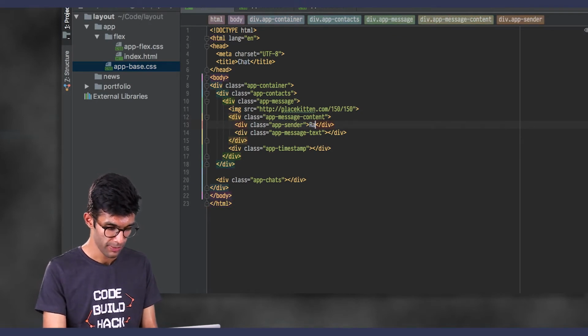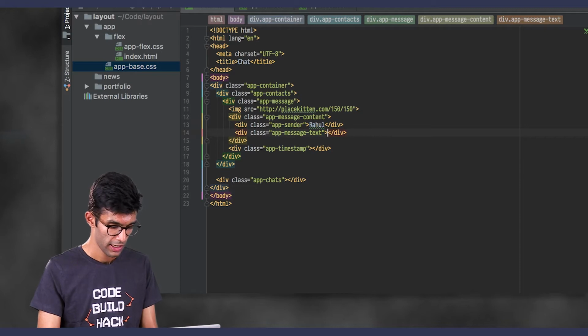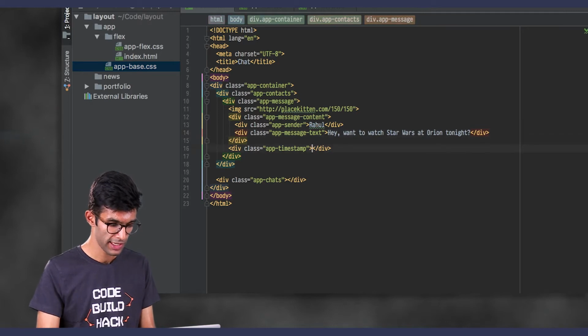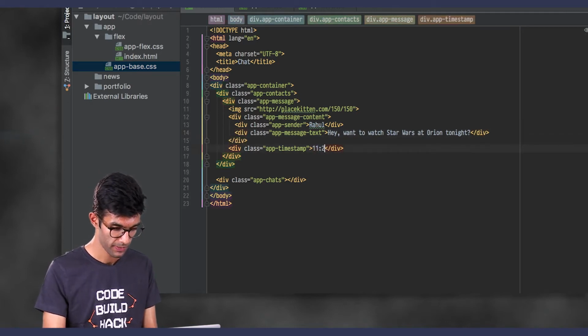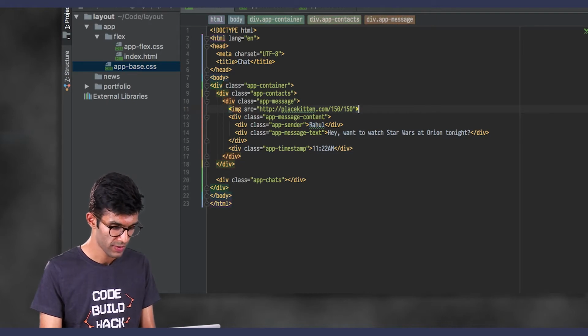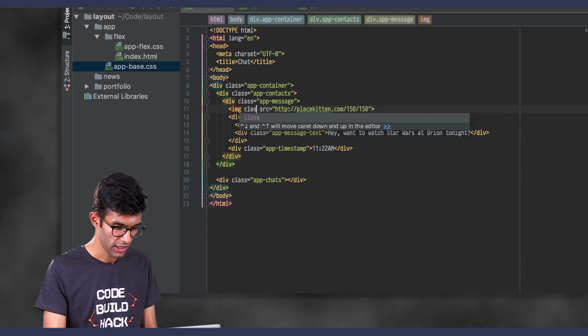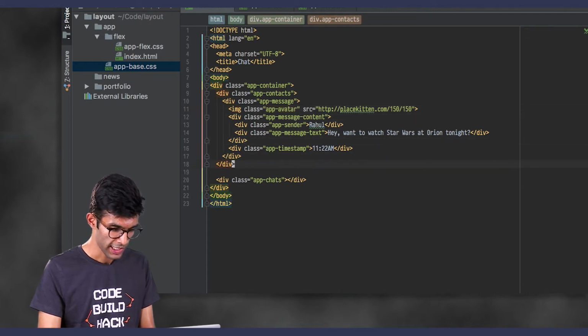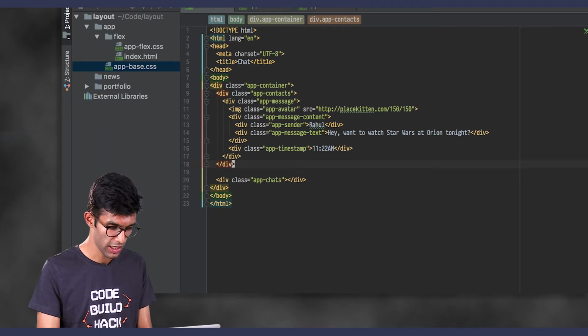App sender contains a sender name. App message text contains some message. And the timestamp contains the timestamp when the message was sent. The image is just an avatar image, and I'm using a placeholder for that. And I'm going to give it a class called app avatar. And that's what my dummy data looks like. Let's see what this looks like on the page.